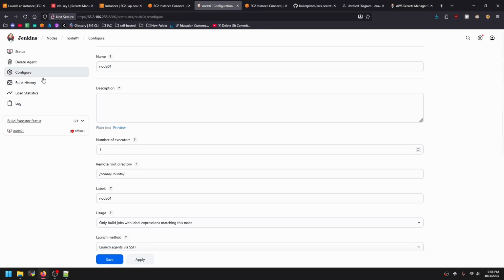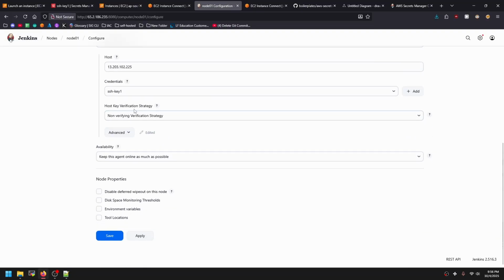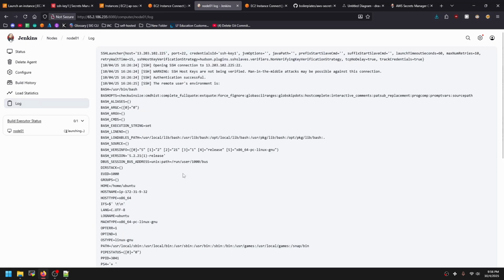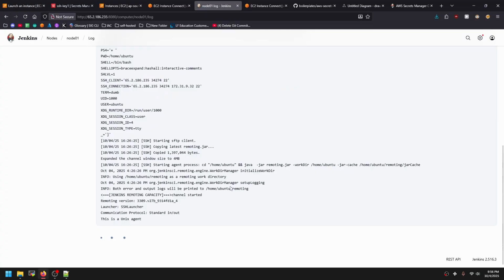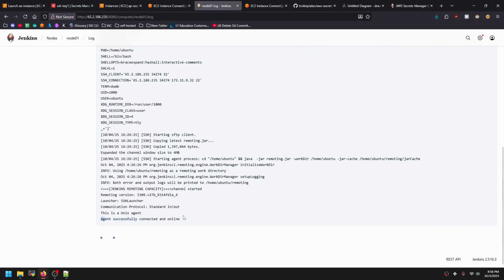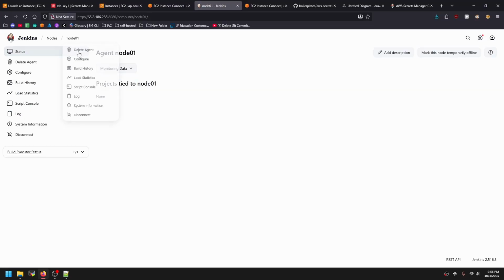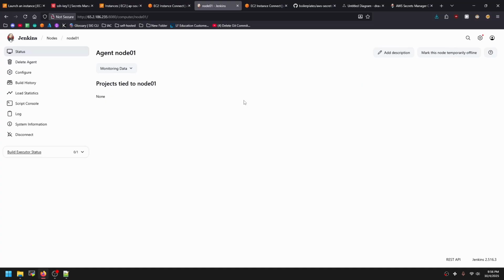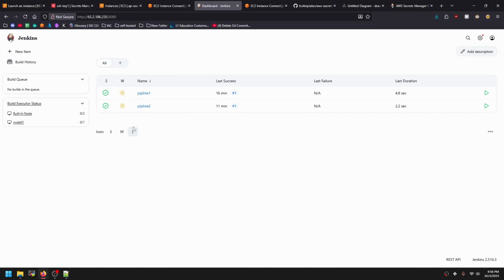Just try to configure the session again and just select the SSH key, apply, save. Just launch the agent again. So as you can see, the authentication went successful. It is trying to connect with the agent. It is getting online, and just wait for a few minutes. Once this came online, we can see, yeah, this node is online right now.